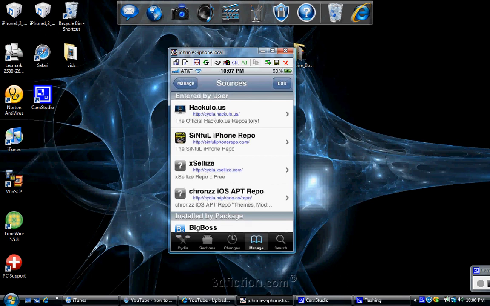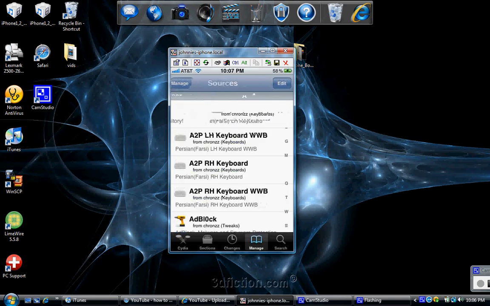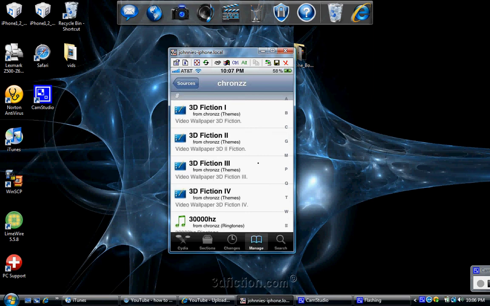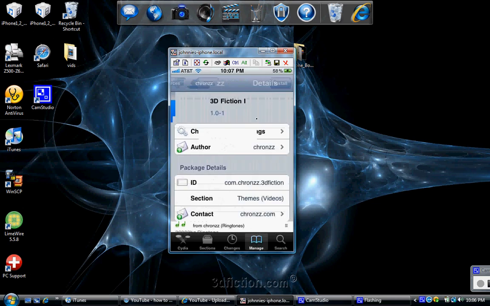So once you have added that source, you can just go ahead and click on it and go down to the numbers. And there you see there are 4 different ones. Each of them are different. My recommendation is 3dfiction 1, probably because it is the original and I think it looks the best, but you can download any of them. It does not matter. They're all really good, but I'm just going to go ahead and get 3dfiction 1.